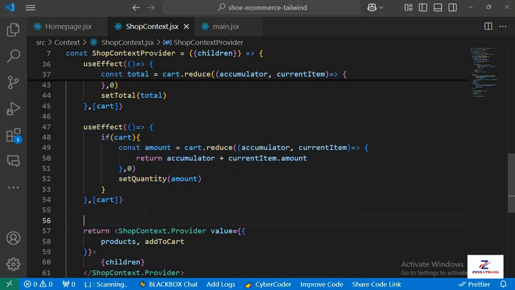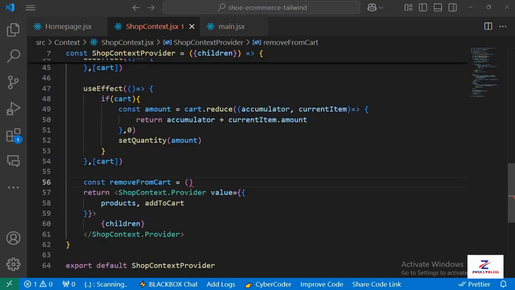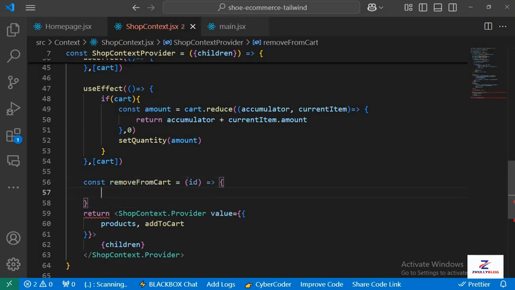So the next thing we're going to do now is to create a function to remove the product from the cart. So I'm going to create an arrow function here, and I'm going to name it remove from cart. So we're going to remove items from cart using the ID. So here we're going to pass ID. Then I've created the arrow function. So the first thing we're going to do now is to filter out the product with a specific ID that we want to remove. So const, I'll create a new variable for that.